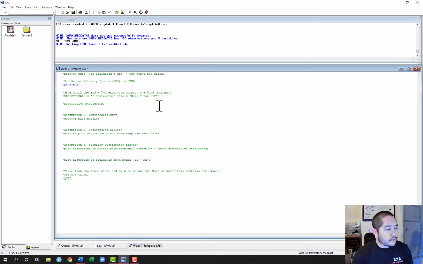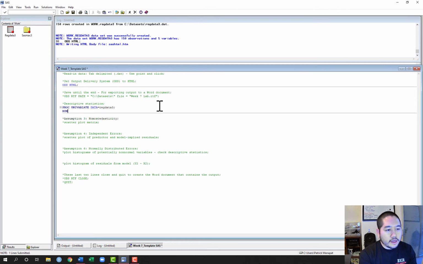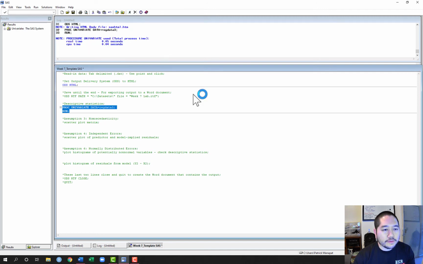And so first we'll start with descriptive statistics. And we're going to be using a different function. We've been using proc means. But for this, to be able to get skew and kurtosis values, which is what I want to start with, I'm going to use proc univariate. And so our data set is reg data 3. And then I want the descriptive statistics for all of my variables, so I could just type in run, and then we can go ahead and run this.